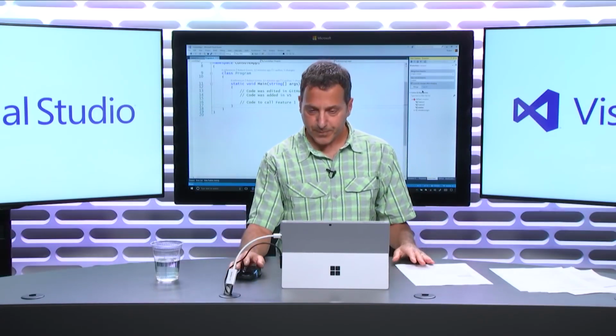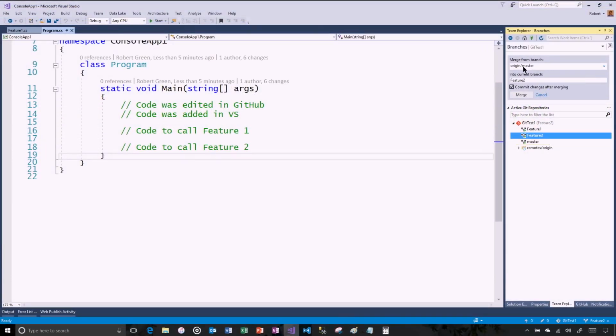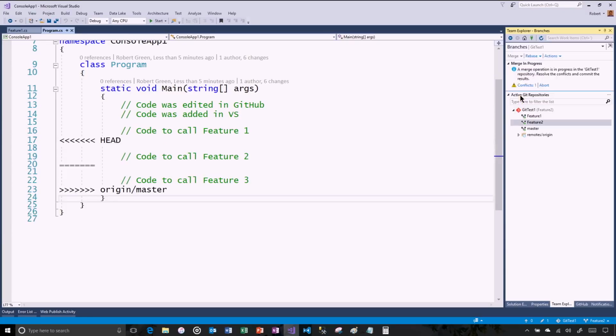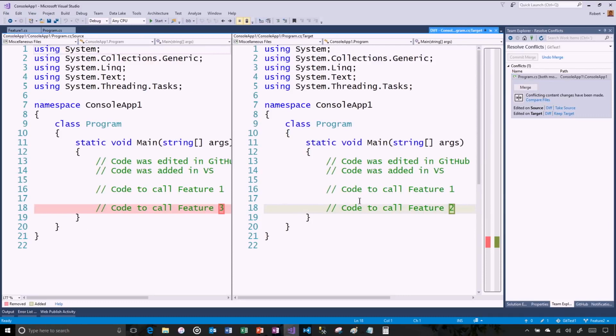OK, so I'm going to, we actually want to be in feature 2 here. We're going to merge from origin master into feature 2. And now it tells me there's a conflict. I go to conflicts. I want to compare the files. OK, so I added code to call feature 2. Somebody else added code to call feature 3. I want both of this code. OK, so I can click compare files.